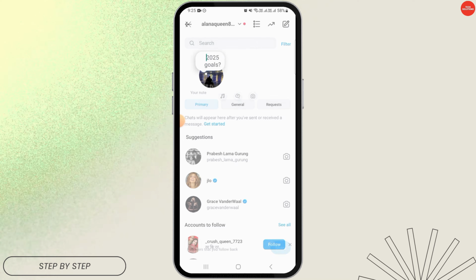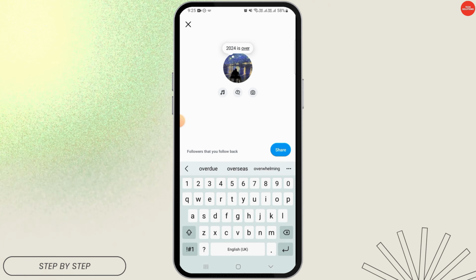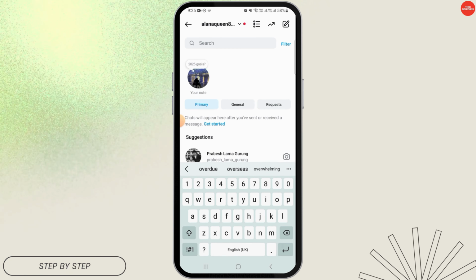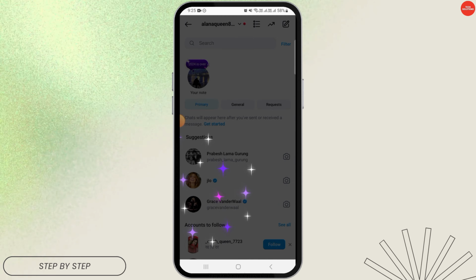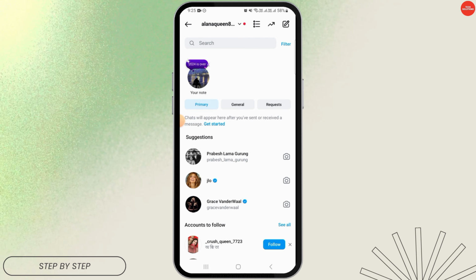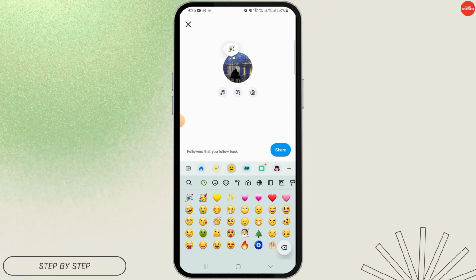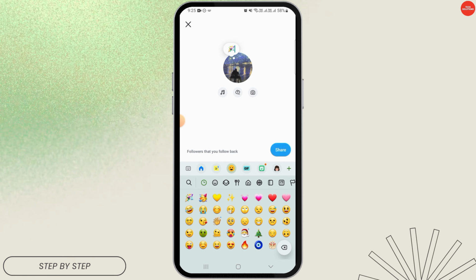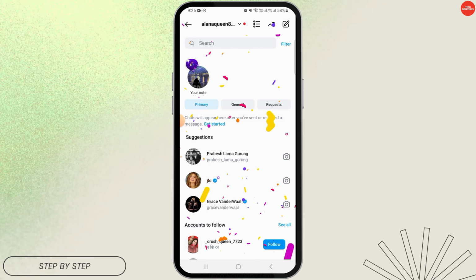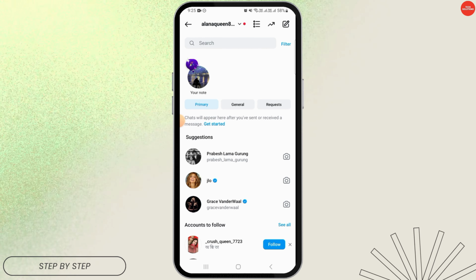For example, I'm going to type in "2024 is over" and tap on the share option. Since 2024 is the keyword, as you can see, the note has been turned purple. You can also just use these key emojis over here, and that will also turn your notes into purple.